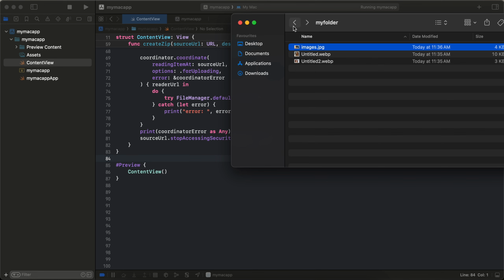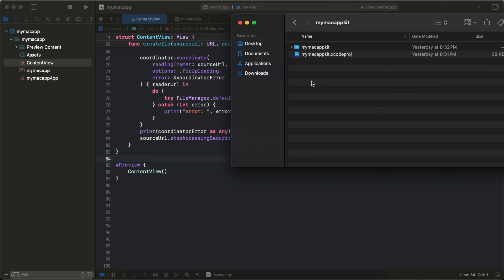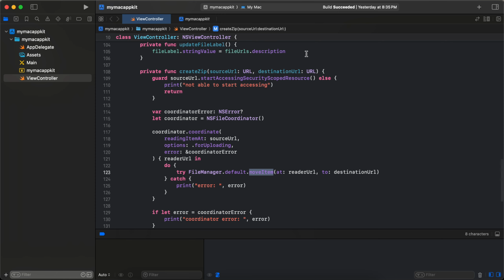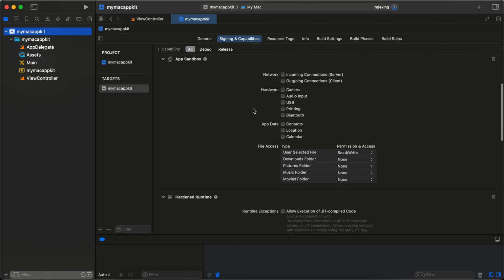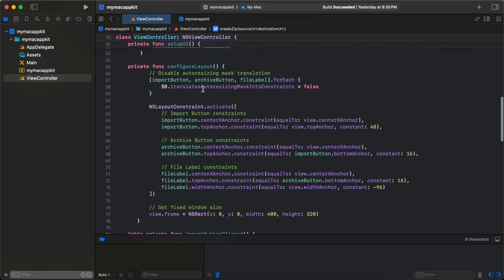For AppKit, just to show it to you, again you will just have to create one macOS application, and you can use storyboard for that. Don't use SwiftUI. And again the same thing, you will have to go to your application over here, go to signing and capabilities. Here you will have to give the read write permission. Then inside your view controller, again I am not really using storyboard, I've done everything programmatically.